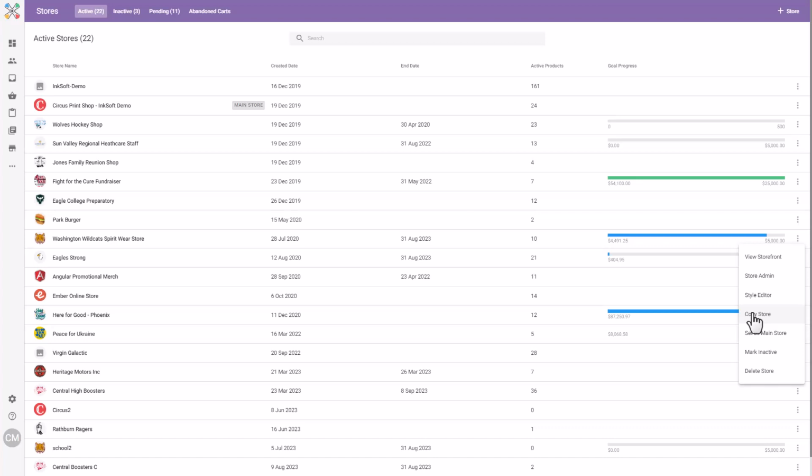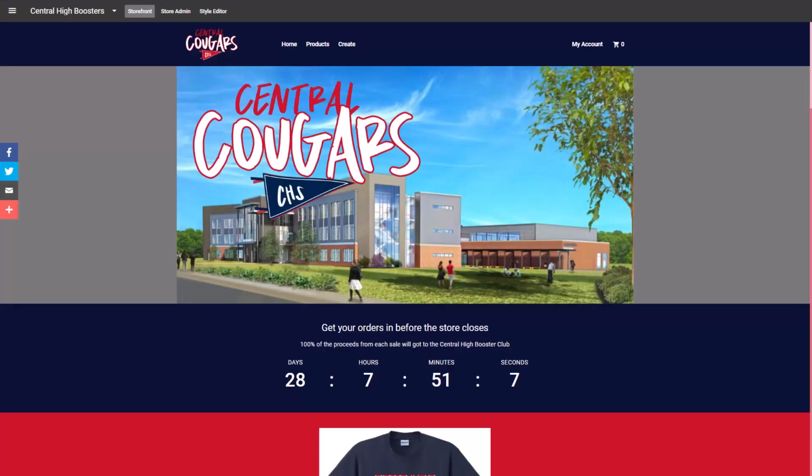Now, I'm going to click on this store right here, and I'm going to talk about some of the refinements that we've made to stores. So this is a school store that I built, and true to form, when you're in InkSoft stores, you have a panel here. I'm logged in as an admin, and you have a panel here.